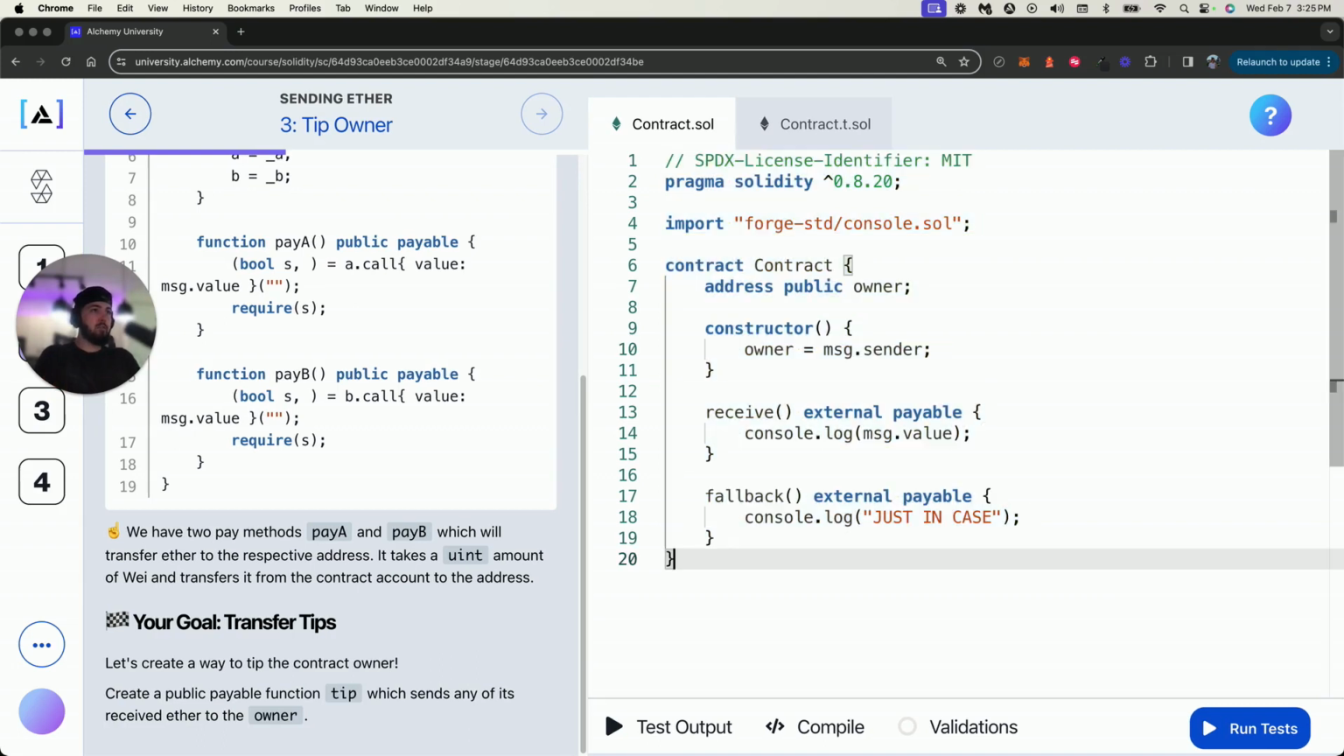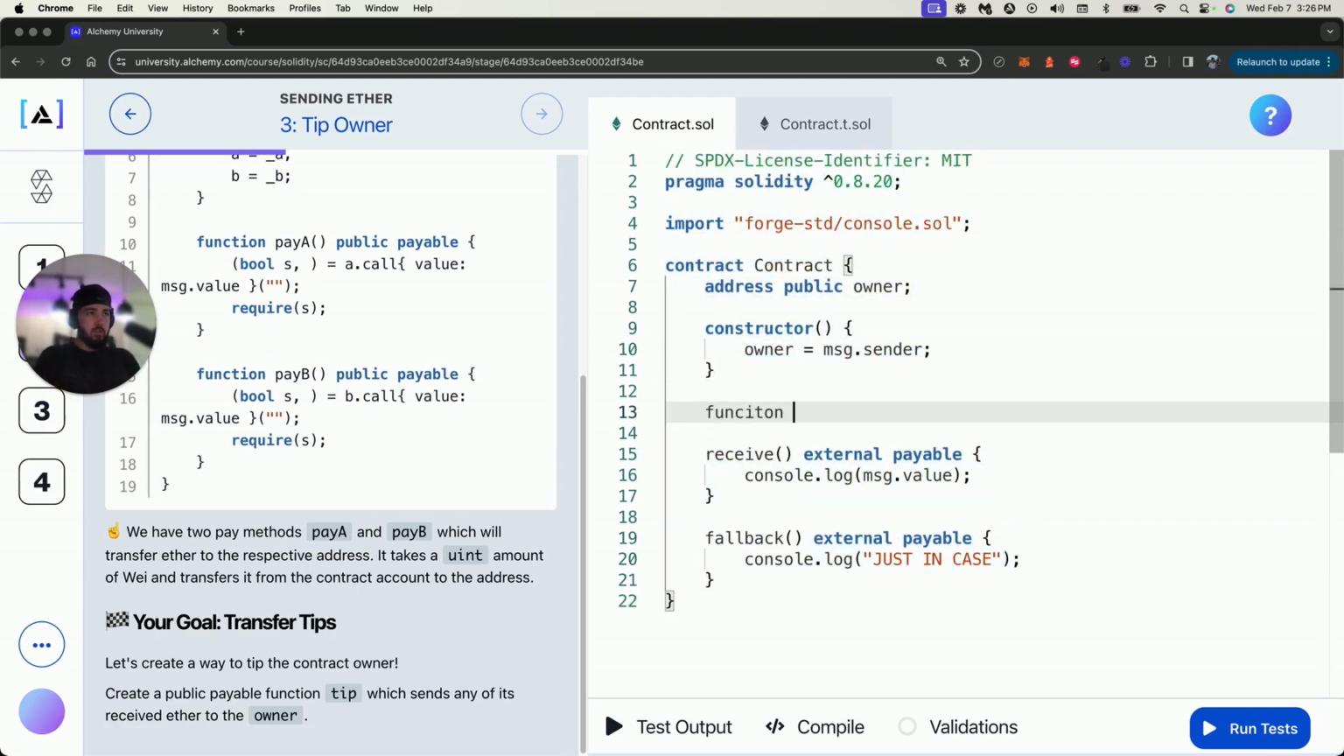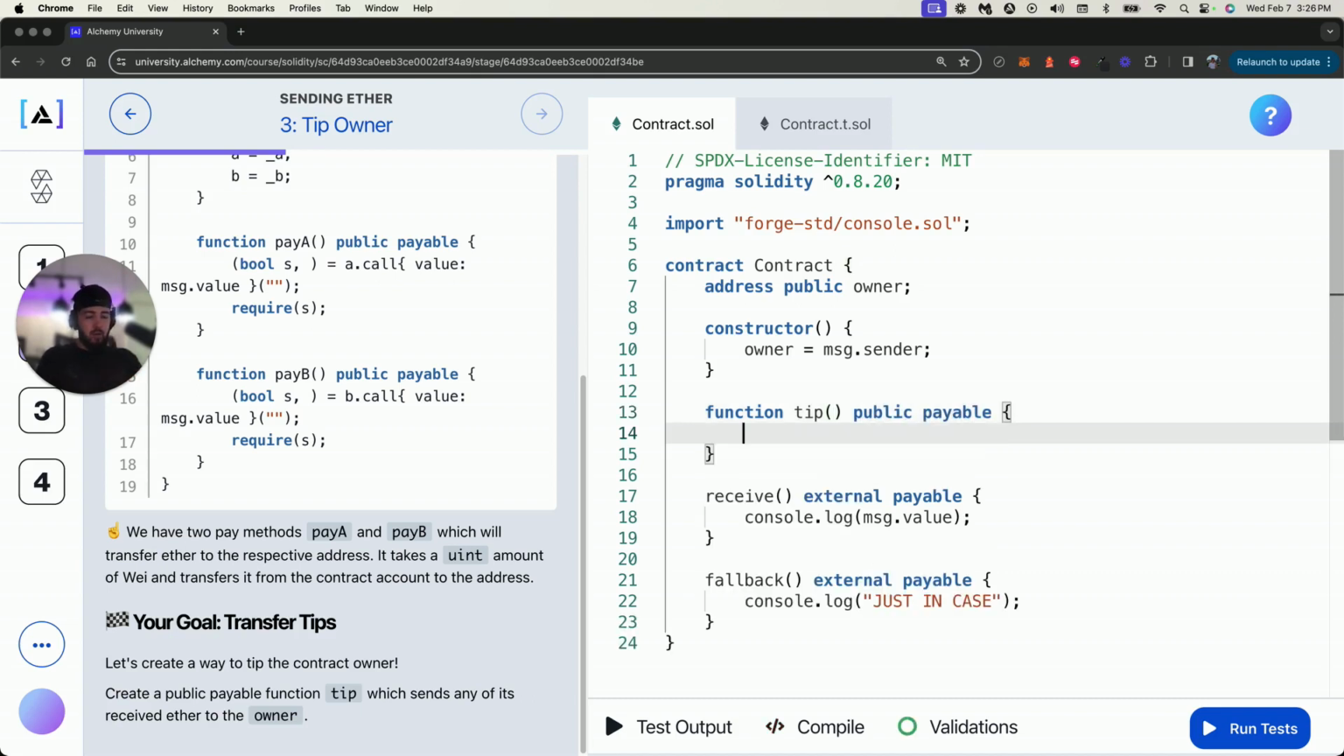Okay, so we have our owner. Let's go ahead and put our function here. So I'll say function tip. And what do we want to see? It receives any Ether. Okay, so we have a public payable function. And it looks like we have a Boolean success call, and this equals our owner.call. And then we say value and msg.value. So this is going to be our value here, but how do we put it into the owner's address?